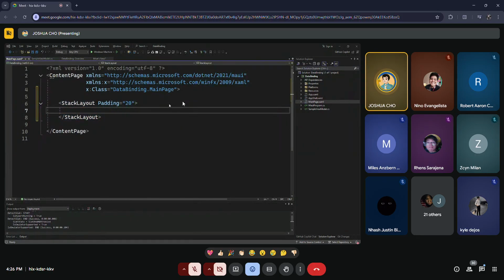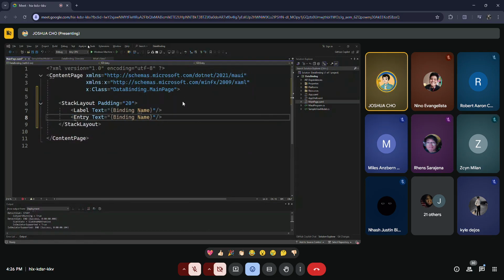Inside the stack layout, we'll be adding the two labels, one to display the name and one to input the name for binding the name. Copy paste. So this one is M3. So basically, we're creating a very simple example of data binding. If I input in M3, it appears in the label.